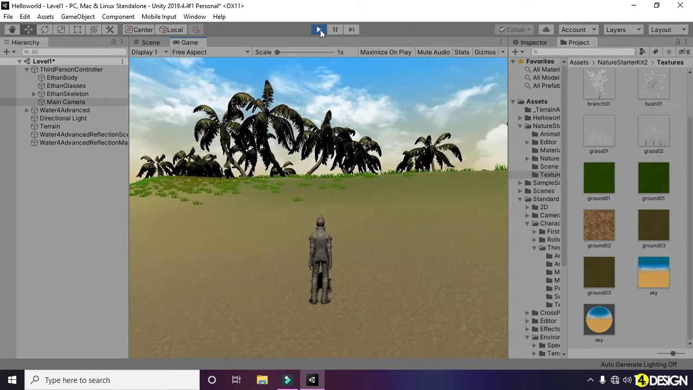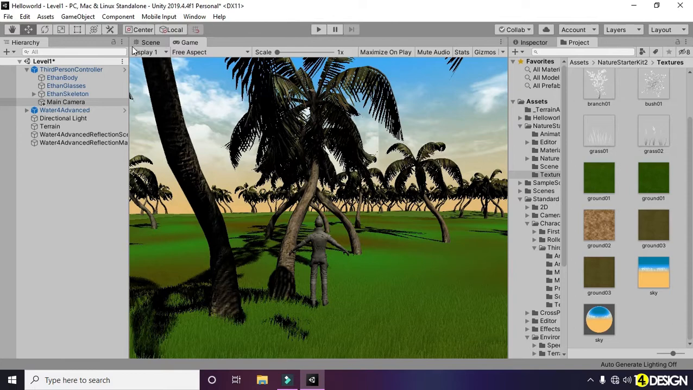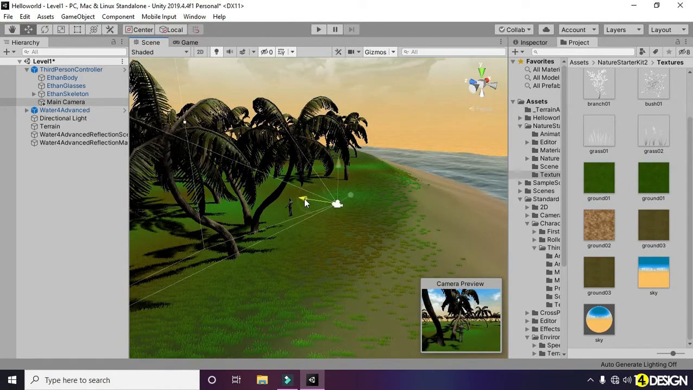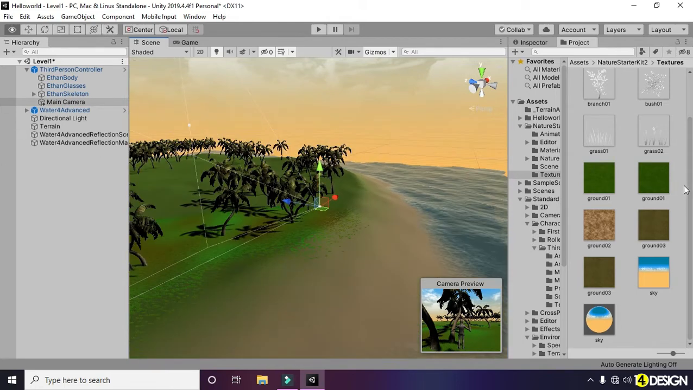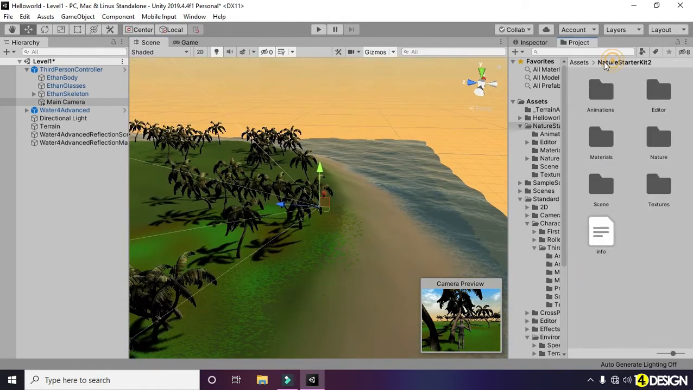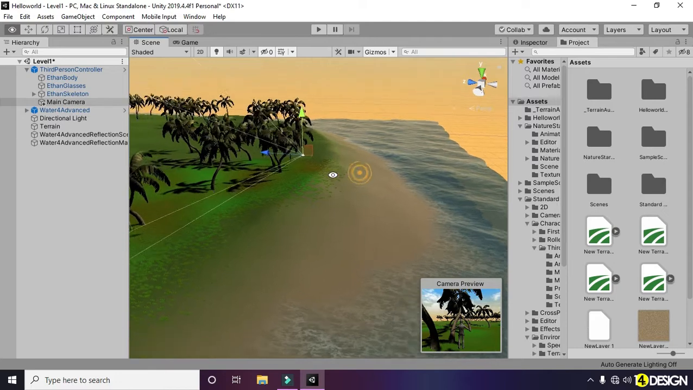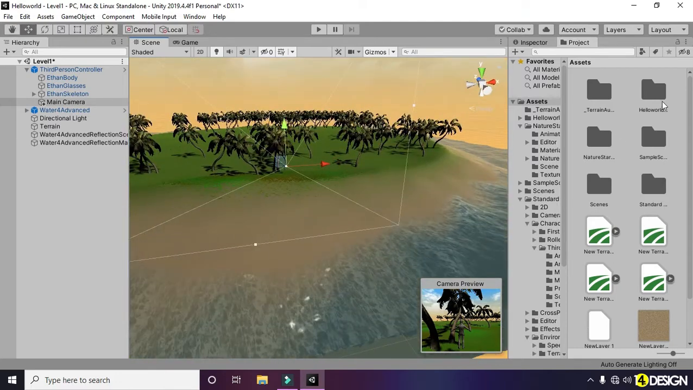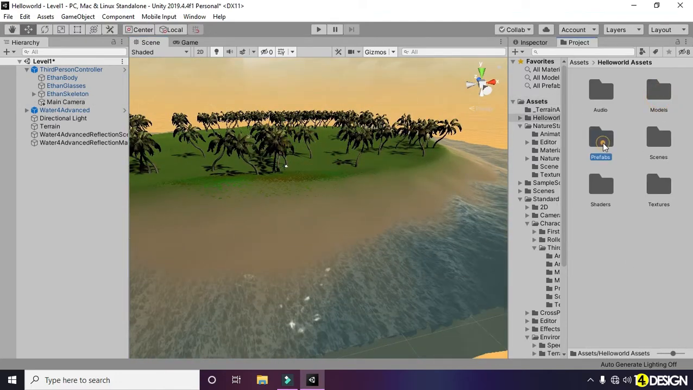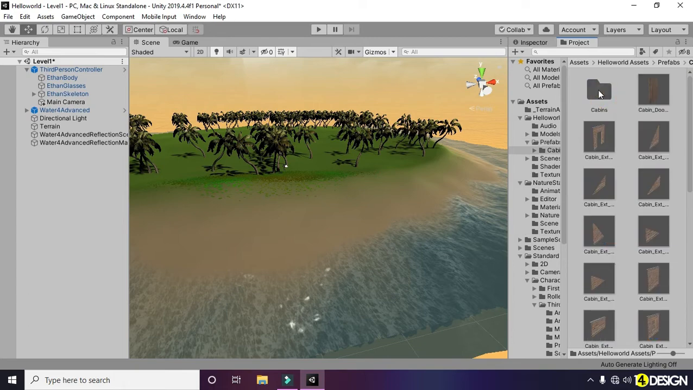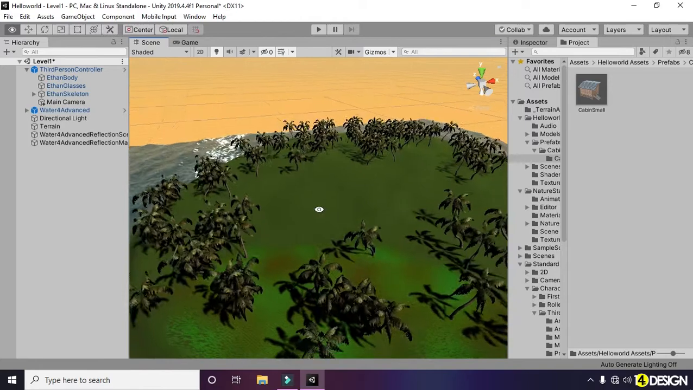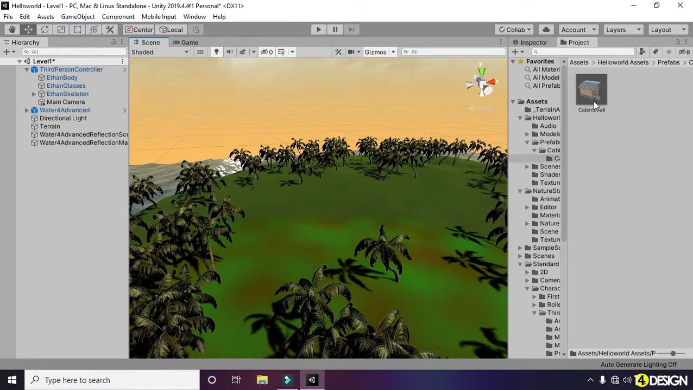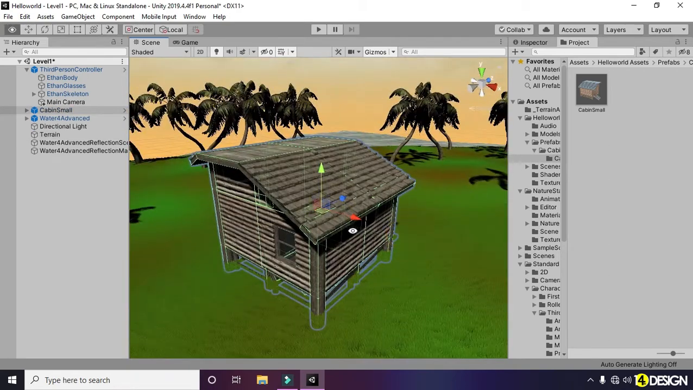Now let's add some more details to our scene here. I have some assets for you guys. I'm gonna go to my Hello World asset, go to prefab, and I have a cabin here that I'd like to add here. To add assets, we're gonna just click and drag and put it inside the scene.